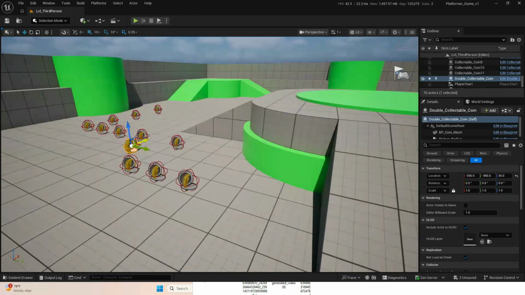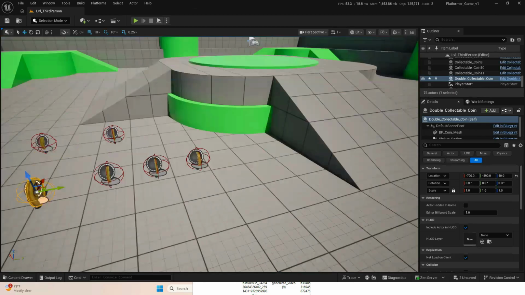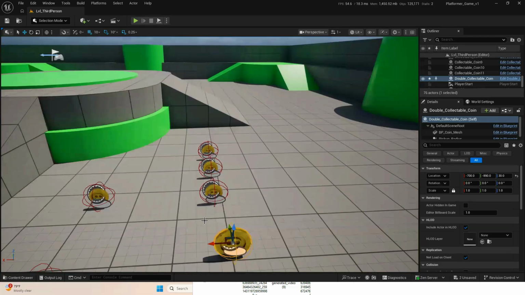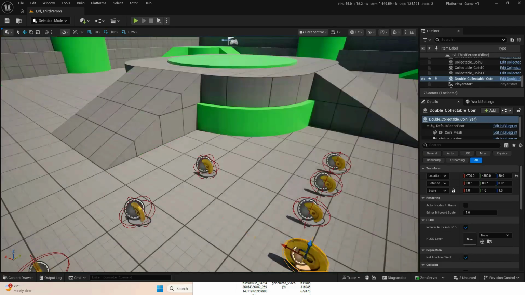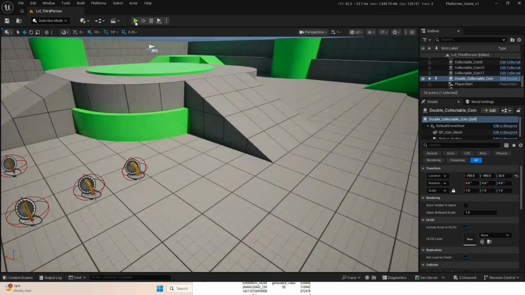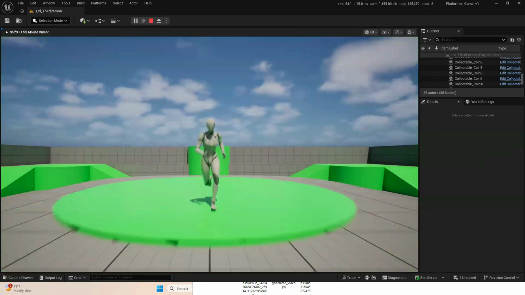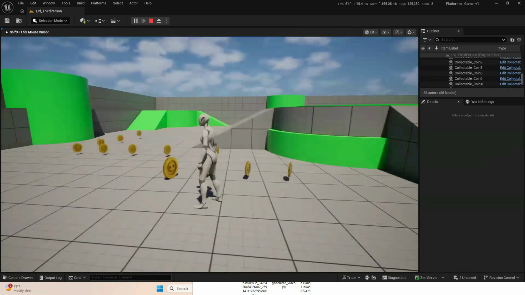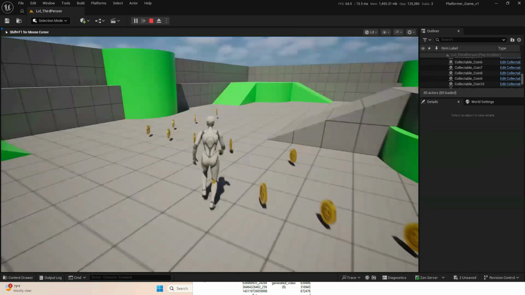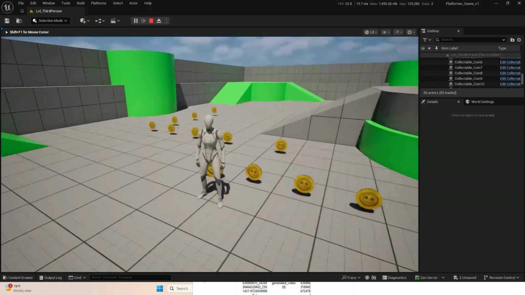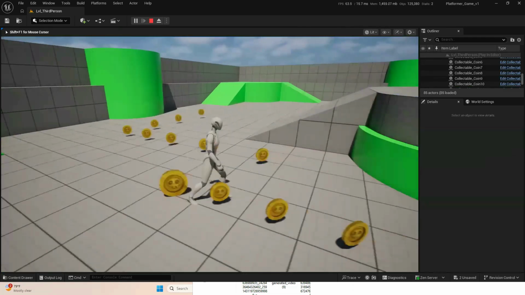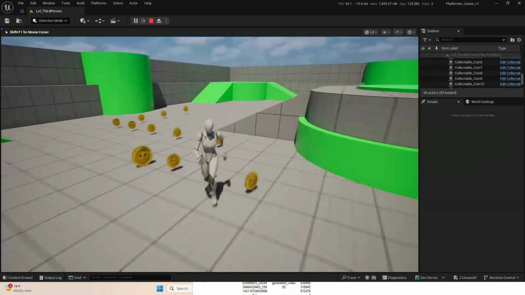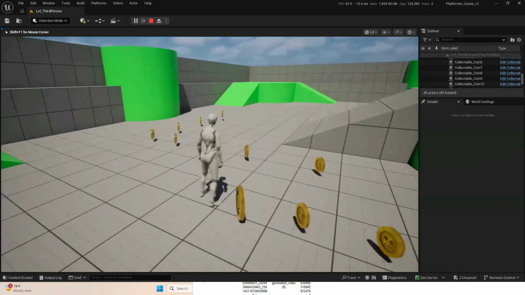You can see this coin is different from the others. Slightly different, it's slightly bigger. See other coins, this coin is slightly bigger. Oh, it's not working. No scores are appearing, so I have to fix something.